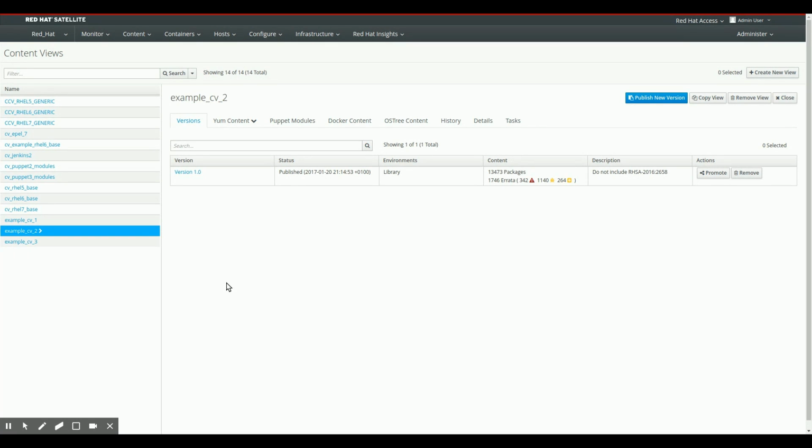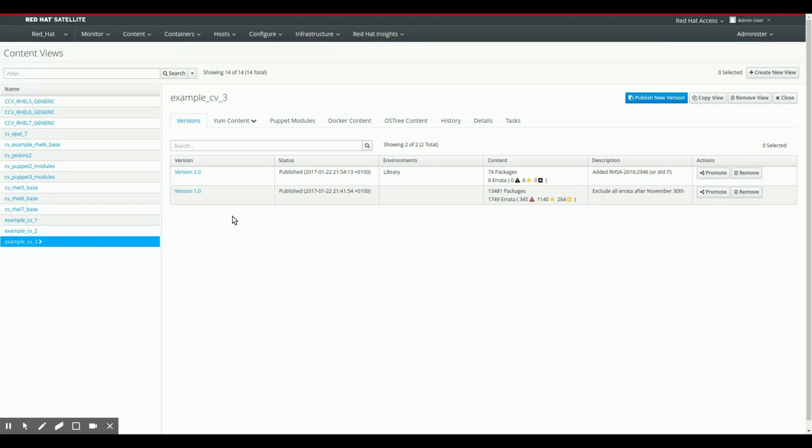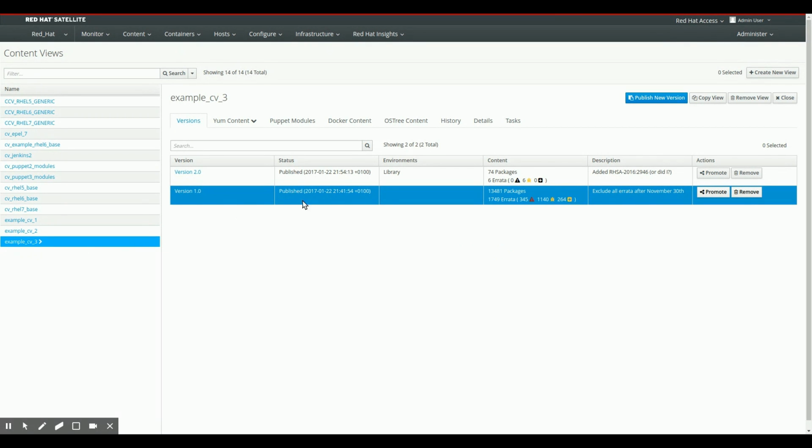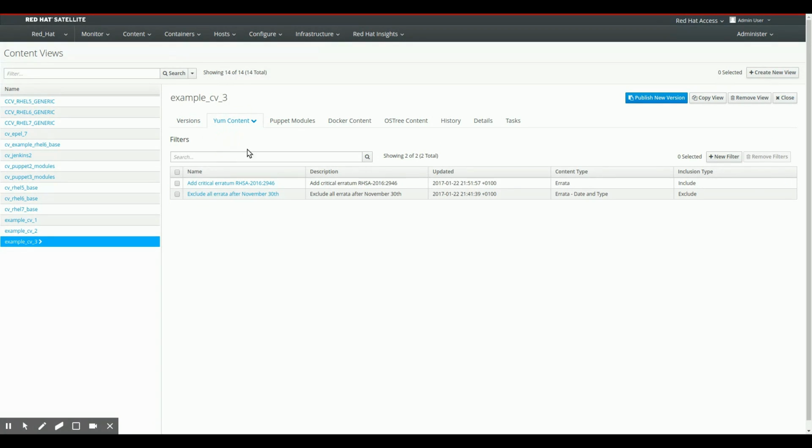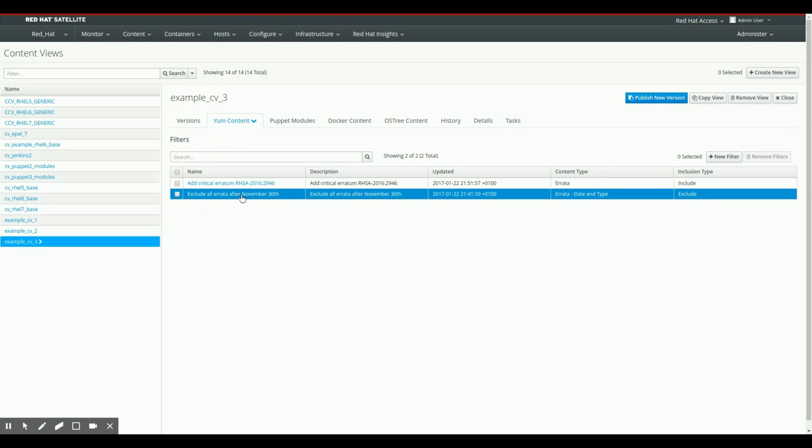So now we move over to example CV3 to take a look at what happens if you mix and match include and exclude filters in a slightly different way. We go there and we see that you have a version 1 of this content view that has 13,481 packages. And I've created this version of the content view by applying this single filter on top of my content view. Let me go to filters. And this filter excludes all errata that were issued after November 30th.